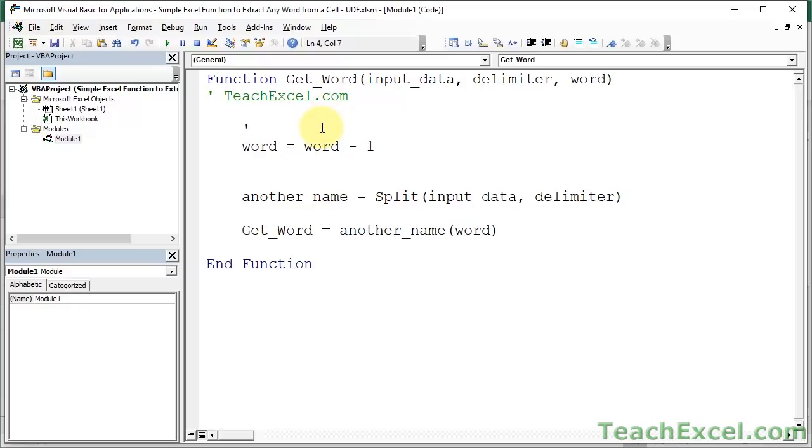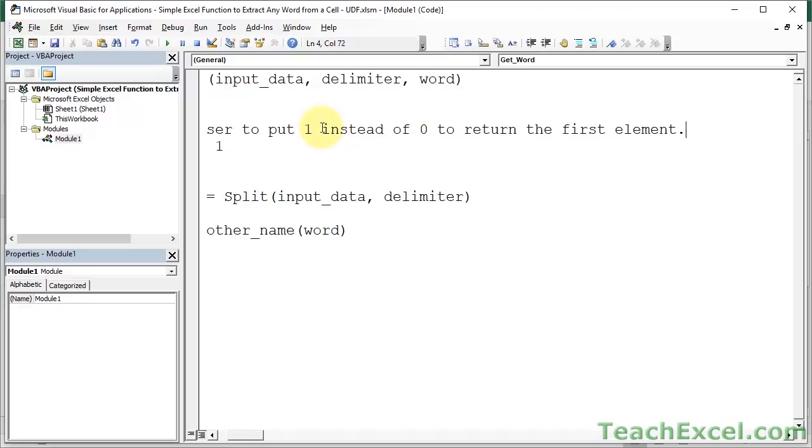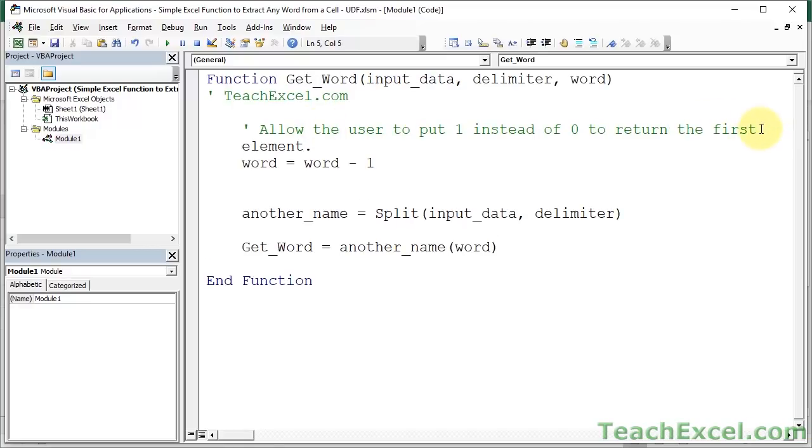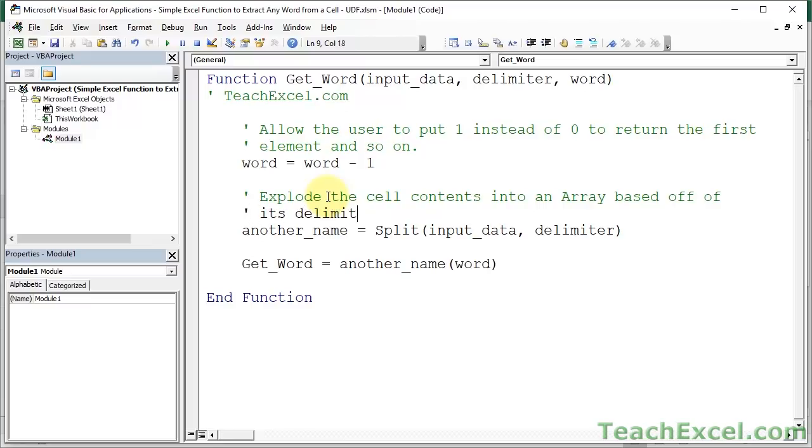So now let's go ahead and add the note up here. So let's say allow the user to put one instead of zero to return the first element. Or let's do this. First element. And so on. Okay, so hopefully if you download the workbook, you've seen this video tutorial, because that is not the best note. Okay, another name. Let's say explode. That's the name for this function in other programming languages, or at least some of them. Explode the cell contents into an array based off of its delimiter.